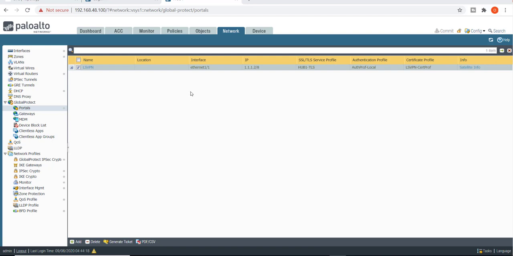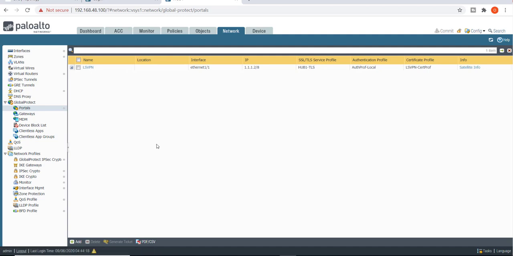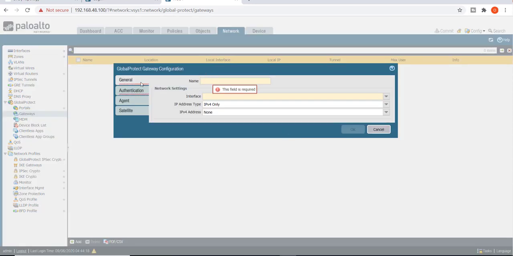For this, I'm using the same firewall acting as a portal as well as a gateway, right? In the last session we configured the portal. You can look at that in my last video. For the gateway, we will do the configuration today. So to do that, first we need to give a gateway name. Let's say we give it hub1.